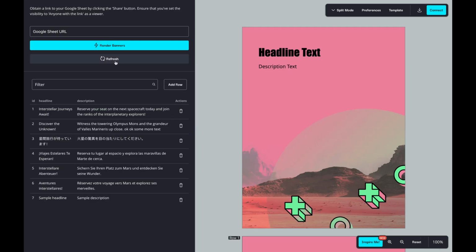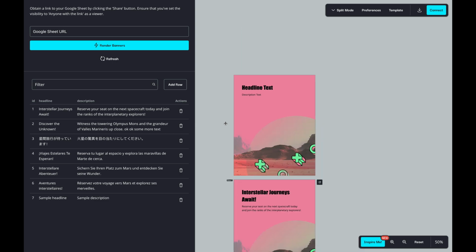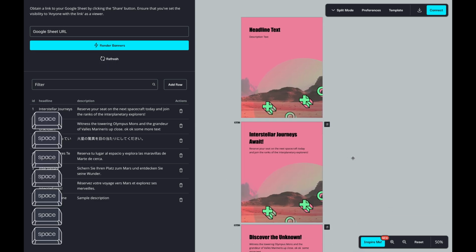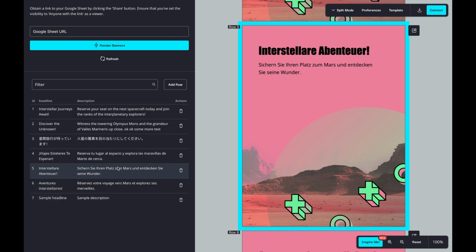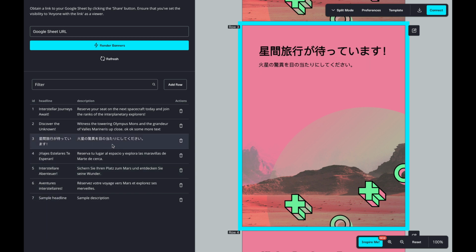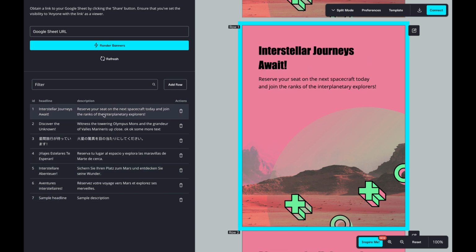In split mode, we can now populate our Auto Layout poster with content from Google Sheets. As you can see, with Auto Layout, creating graphics in bulk and generating assets gives you much more control and predictable results.